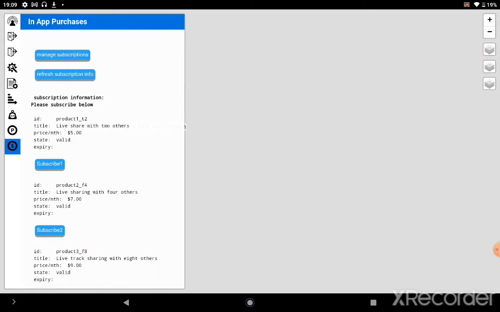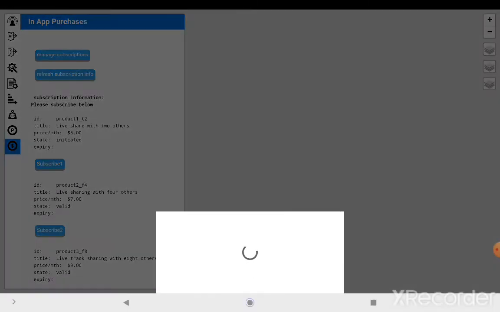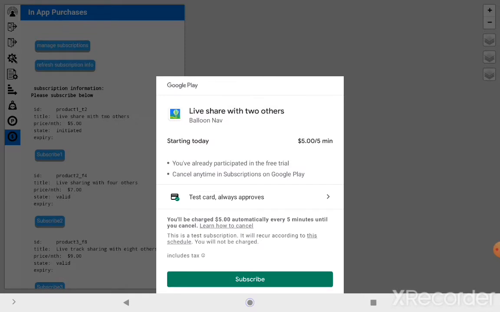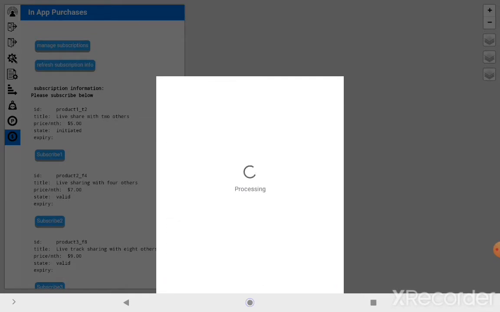So can't find our subscription because we haven't done one, so bottom left icon, we'll go for the first level, which is live track sharing with 2 others, and click subscribe.